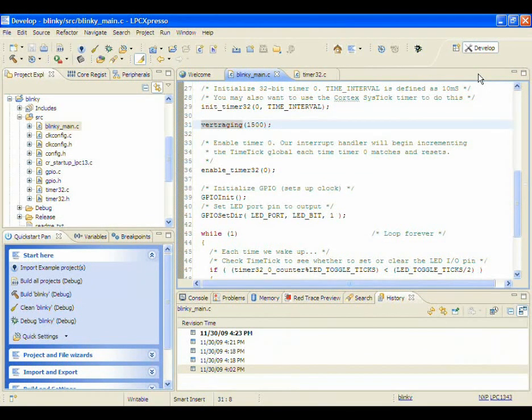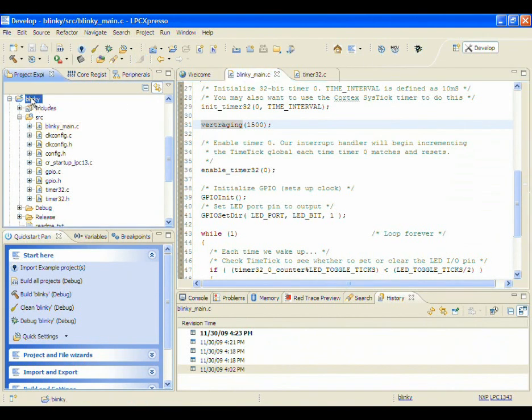The first step is to make sure that the project is currently active. The most foolproof way to do this is to click on the project name in the Project Explorer view. Notice that the current project name is displayed in the status bar at the bottom of the window. The second step is to click Build Project Name Debug in the Quick Start view, or for the Blinky project, we will be clicking Build Blinky Debug.